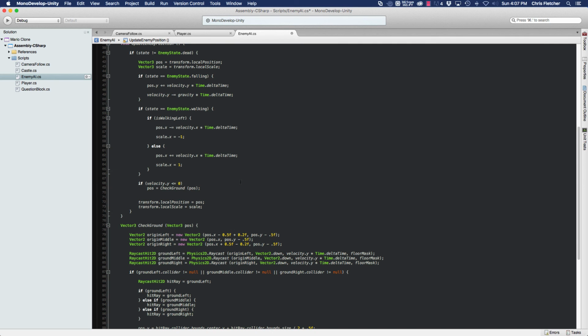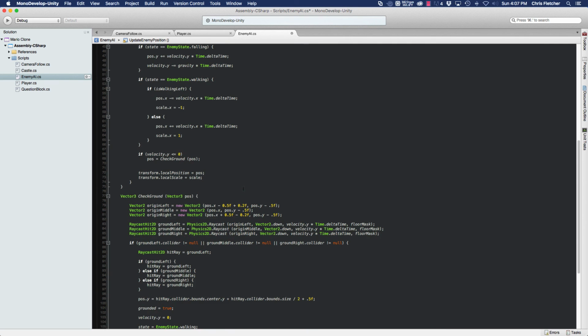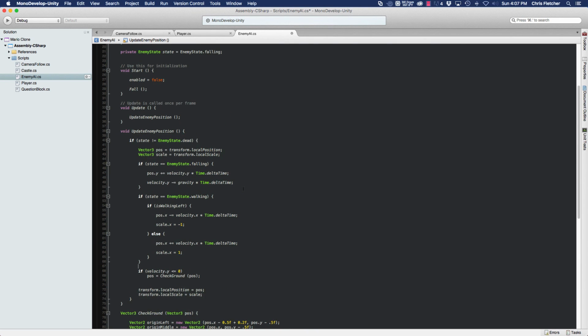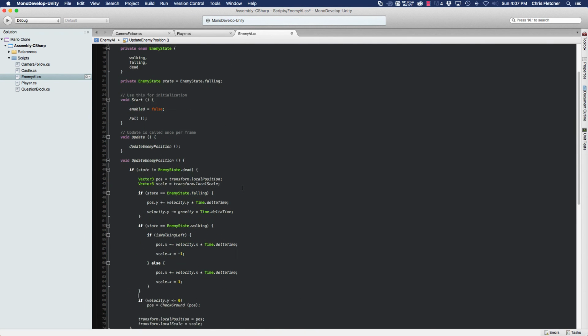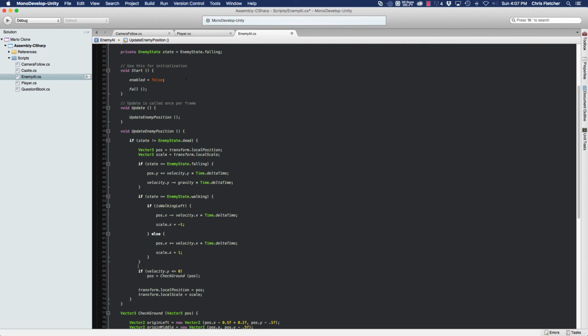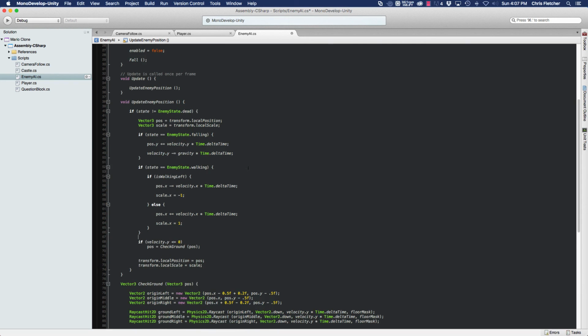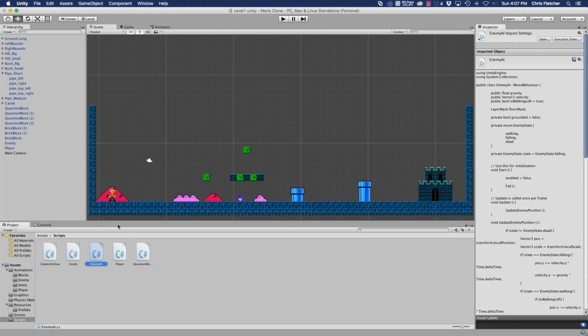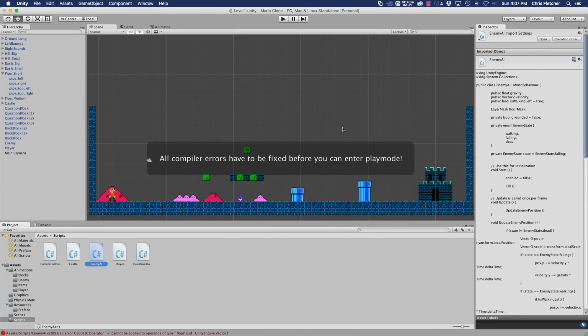It'll be able to walk through walls because we're not checking those collisions just yet, but this should actually work. The enemy is going to be disabled at first, so he's not going to start walking towards us, but once we actually get him into the camera's view, all this stuff is going to start happening. So let's go ahead and save this, open up Unity, and click play.